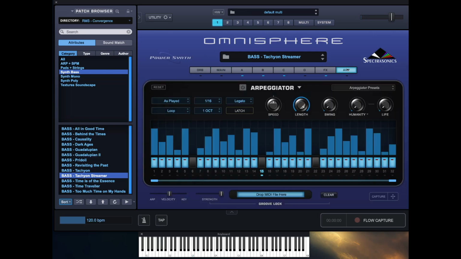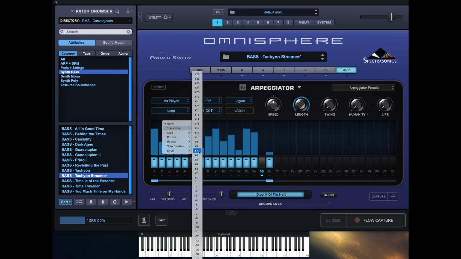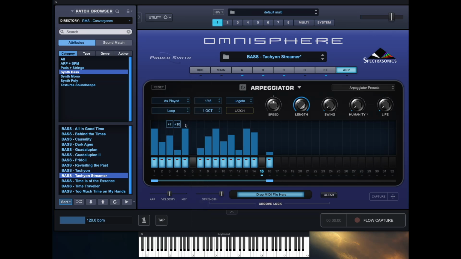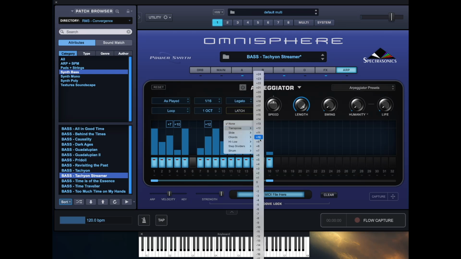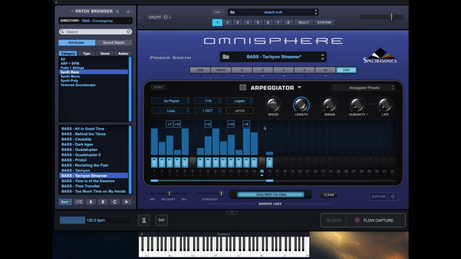Now there's nothing to stop you going to the ARP section here and just having a bit of fun. Let's go 16 steps, leave it as it is. Transpose, let's throw in a quick pattern. A 7, so I want to go up to a 5th, a 7th, leave that there. Wang it up an octave. Wang that one down a 7th. Go that up. Go up a 3rd. And we have this.